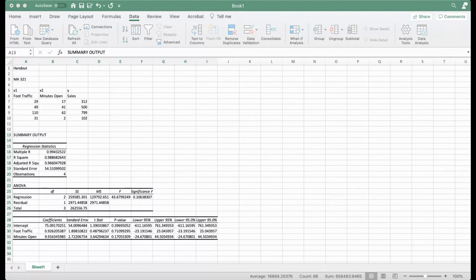Okay, let me do it again. Do output range, and then click on where you want the data to appear, and then do OK. Okay, it worked that time. I may have done something weird last time.